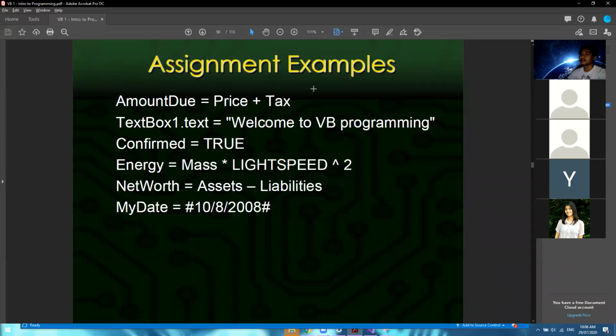And then, assignment examples. These are some other examples. We have a variable price and tax, wherein when you add them, the result goes to the variable amount due. Then a string value of "welcome to VBA programming" will go to our text box. Then we have the variable confirm, and its value is true. This works when you declare it as a boolean. Take note, the variable type should be boolean. If you use integer or string, you will get an error, because true or false is like a keyword.